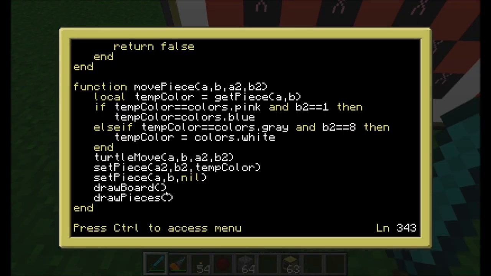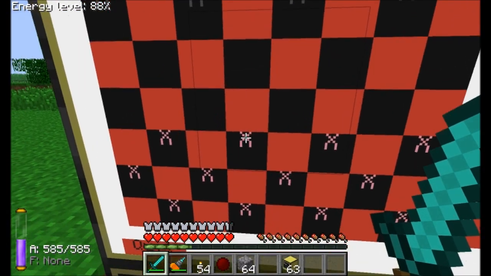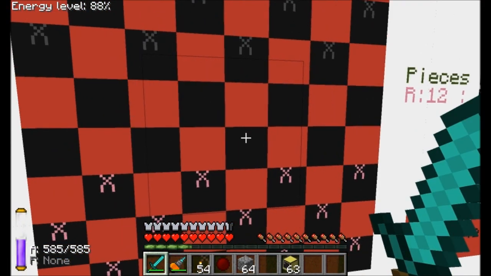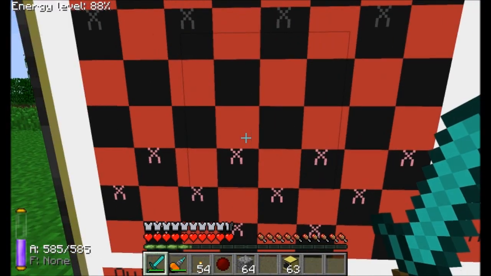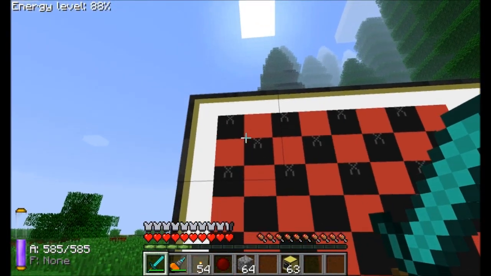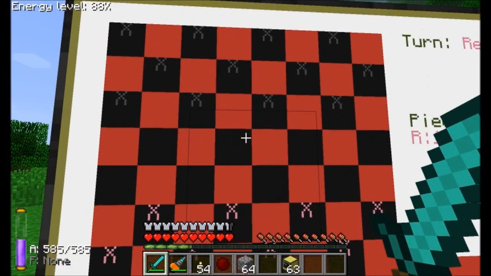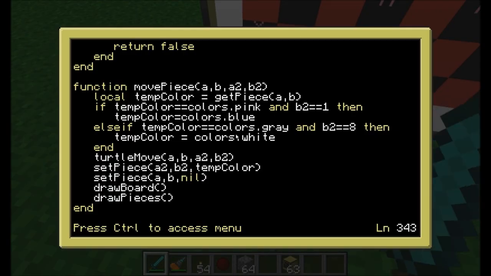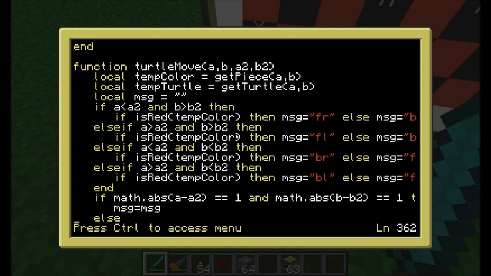Why do I redraw the board every time? Well, if I didn't redraw the board, draw pieces would put an X here, but it doesn't put spaces. So by redrawing the board, it makes sure that it removes all the pieces first. So real quick, before you even see it, it clears the board and then redraws all the pieces every time you do a move. Now, turtle move is a little complicated.